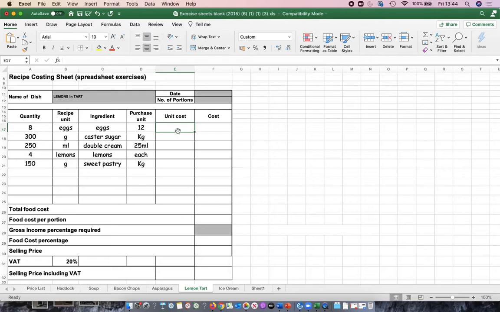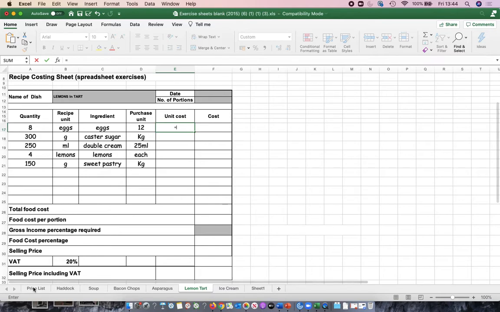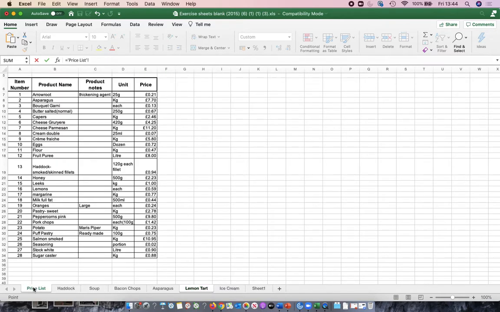Because we want this little cell to do some work and have a formula in it, the first thing we're going to do is put in the symbol for formulas in a cell. And that symbol we're going to use is the equal sign. And the equal sign basically tells that little cell, here comes a formula. The formula we're going to use is the one linked to price list. So we're then going to click on the tab for price list.